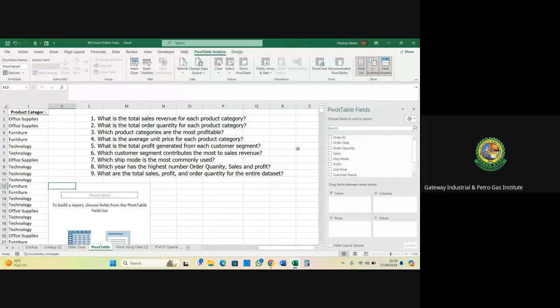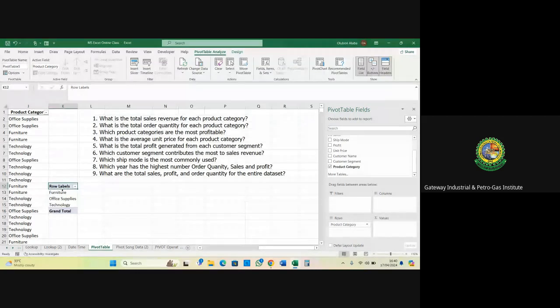So what do you do? You look for product category. Do you have product category here? Yes, we have it. Drag it to the rows. And then you see in that data set, we have only three product categories: furniture, office supply, and technology. Those are the three product categories that we have.